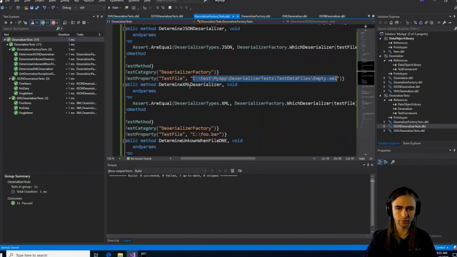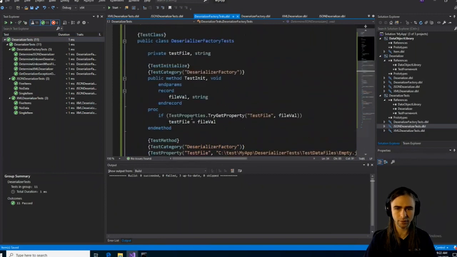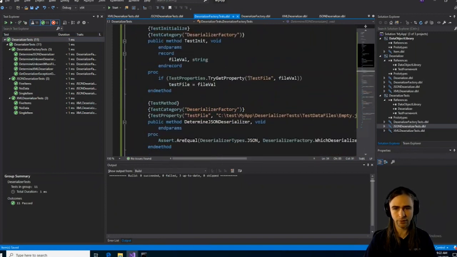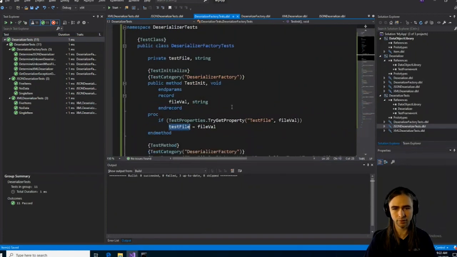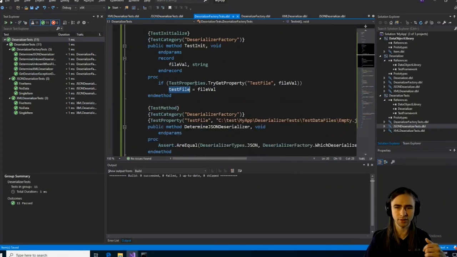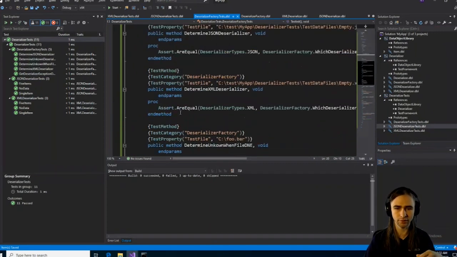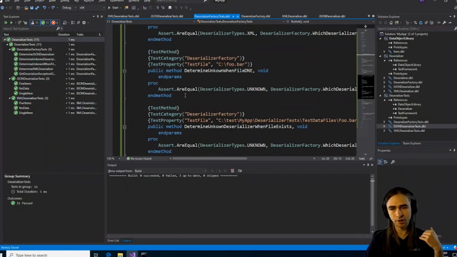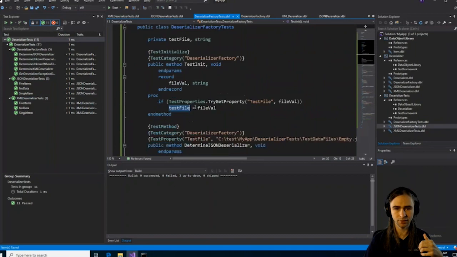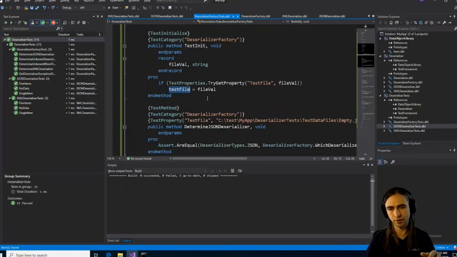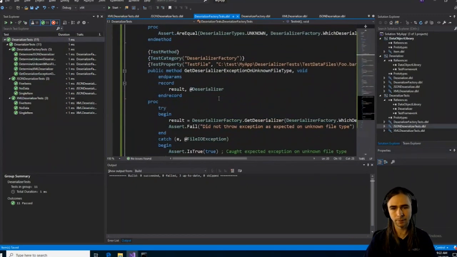But you're wondering, where does this magic come in? Well, if we come up to our test initialize, if we have declared this property on a test method, we're just going to set our class property or class field to that value, and then we'll be able to use that for the tests. This lets us do boilerplate stuff for every test really easily. So I don't have to do this whole set operation for every test in here.